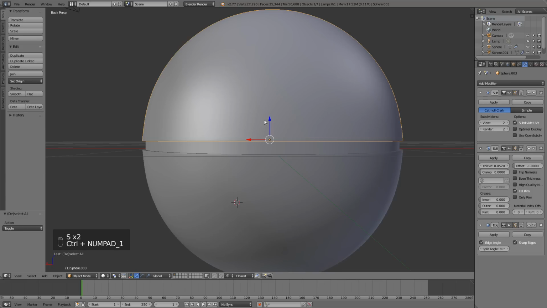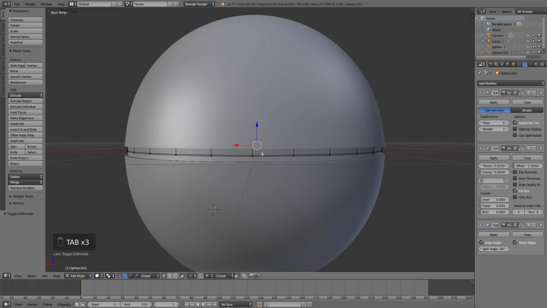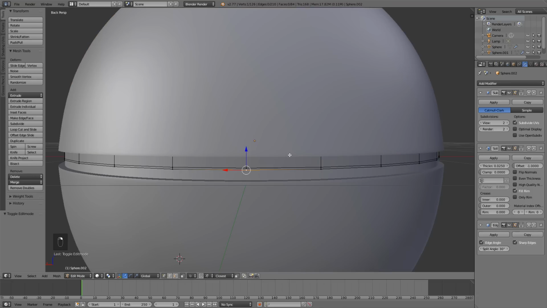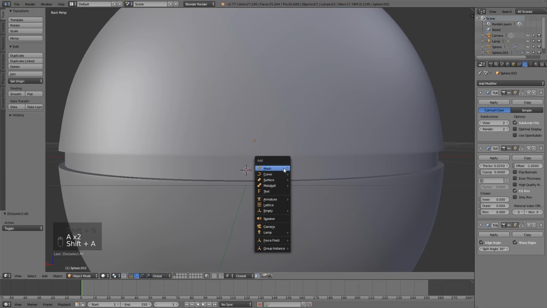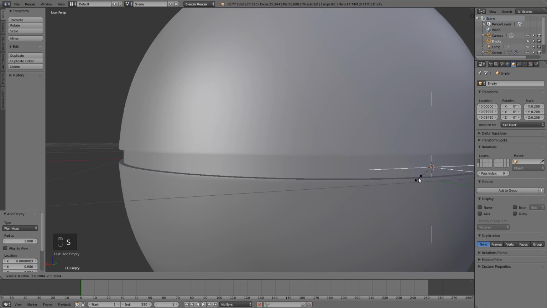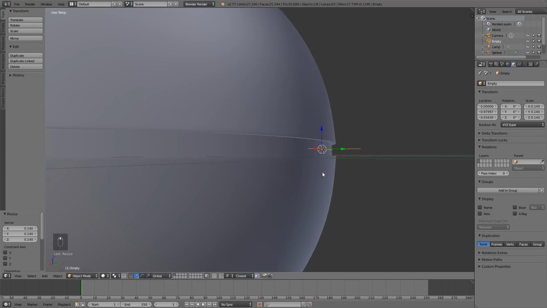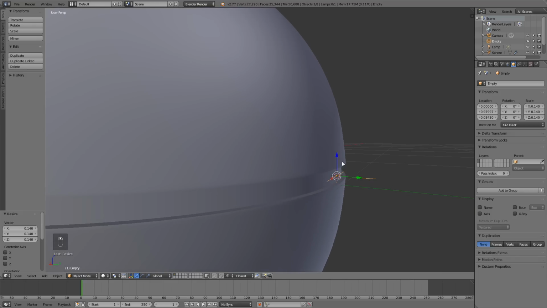Now I'm going to hit Control 1 to go to the back of this. Hit Tab to go into edit mode. Actually, I want to go to edit mode of this right here. Select this vertex here, Shift S, cursor to selected. And then we're going to add an empty here, Shift A, add empty. Plane axes, and scale it down. And an empty is basically an object that doesn't render in your scene. It's just used there to manipulate other objects.